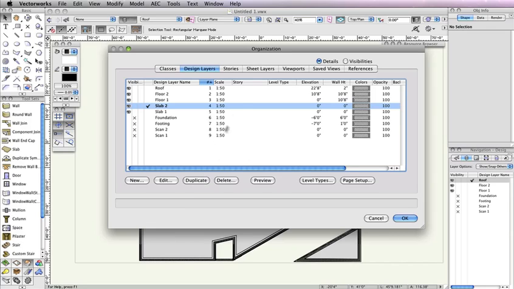To change the stacking order of the design layers, click and hold in the digit located to the right of the design layer name in the number column. Then, drag your cursor upward until a bold horizontal line appears between Floor 1 and Floor 2. Now release your mouse button. As you can see, Slab 2 is now stacked between Floor 1 and Floor 2.